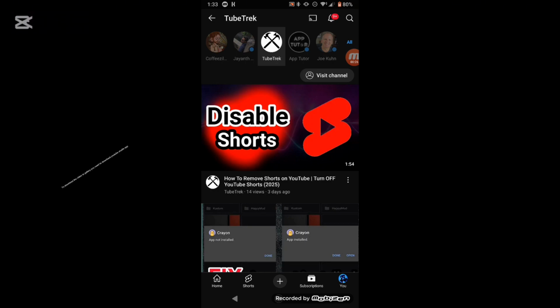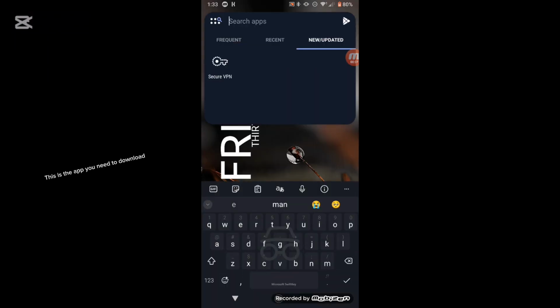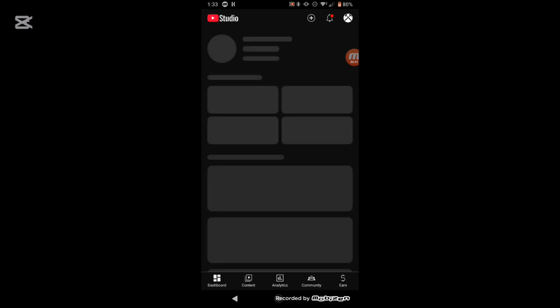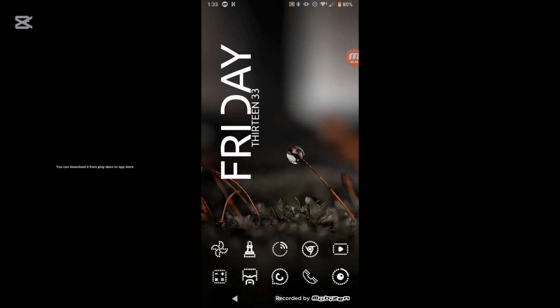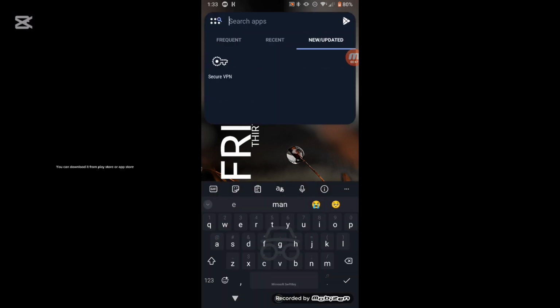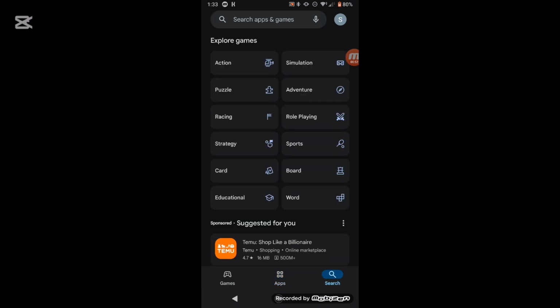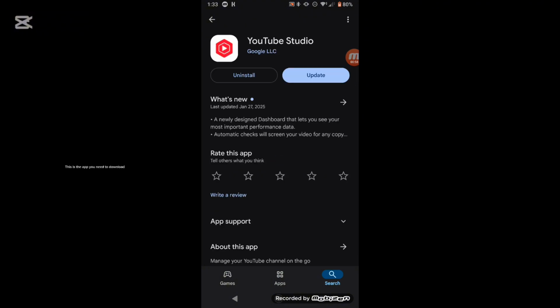To download the video to gallery you need to download YouTube Studio app. This is the app you need to download. You can download it from Play Store or App Store. In the YouTube Studio, go to YouTube Studio app.